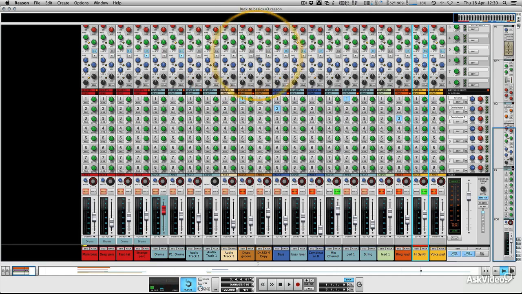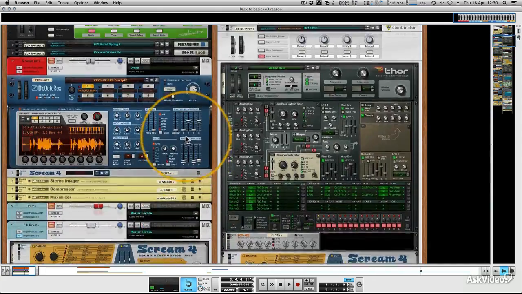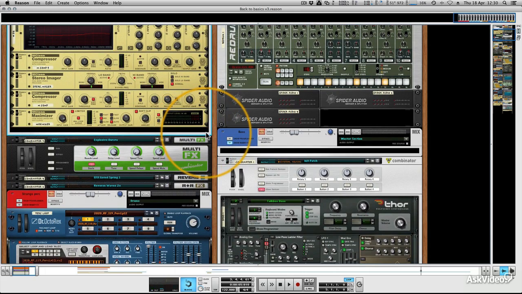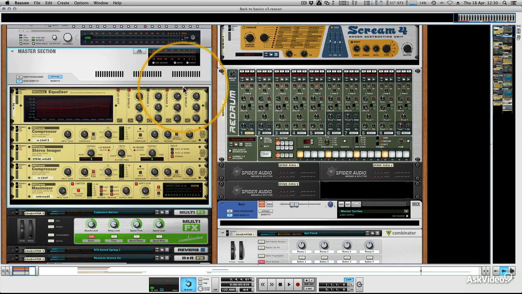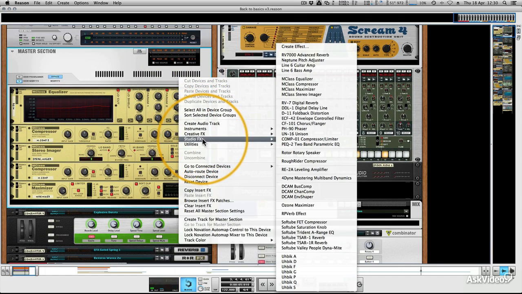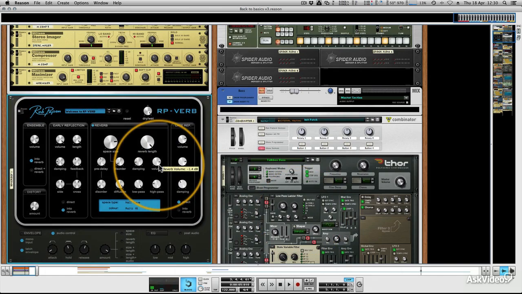Well, in this mix, we've already got quite a few send and returns, but I want to create a new one. So if we go to the rack here and go right up to the top where our send and returns reside, we can click on the master device, the master section, and I'm going to go to create effects here. So if we go to studio effects, and I'm going to pick Rob Papen's reverb, because we haven't actually covered this really. We looked at his distortion briefly, and obviously you could use the RV7000 here, which is the Reason stock reverb, but I want to use something a little bit more interesting.